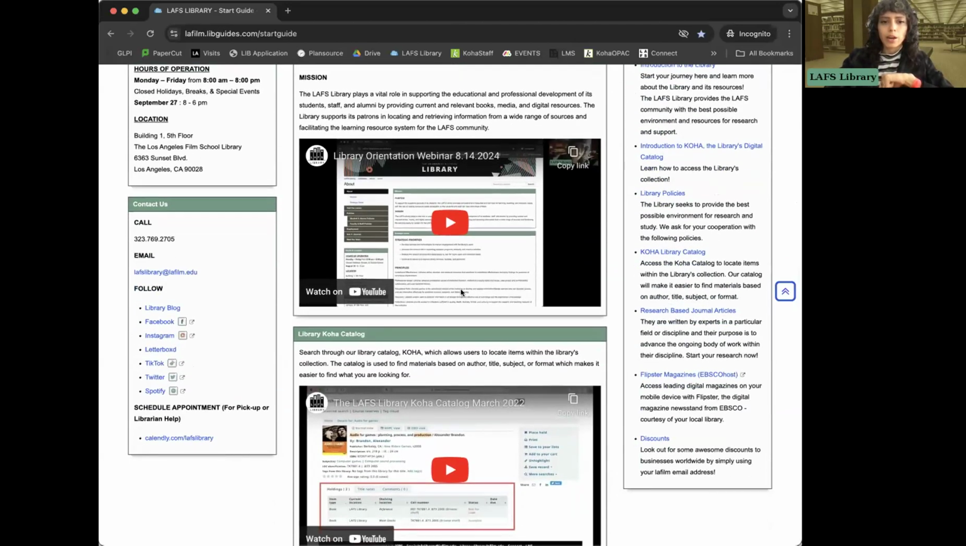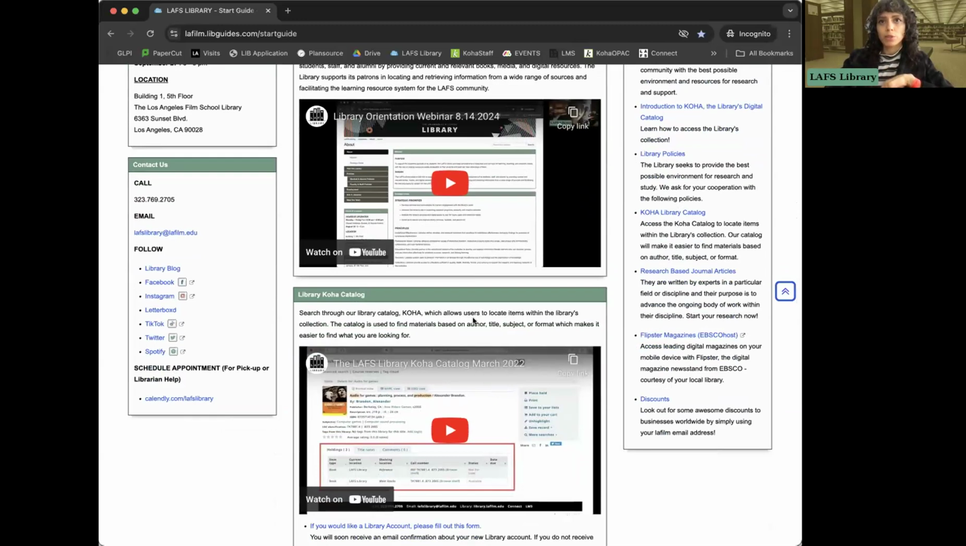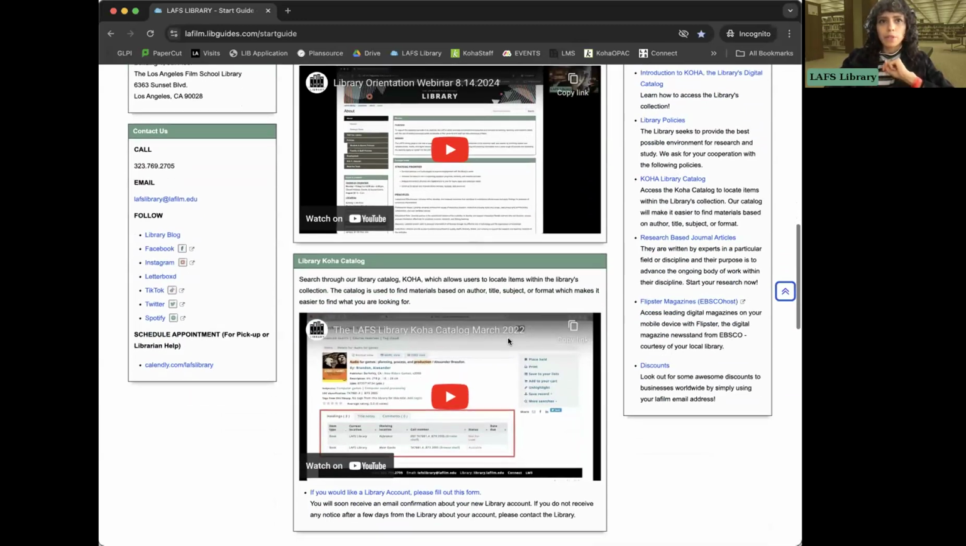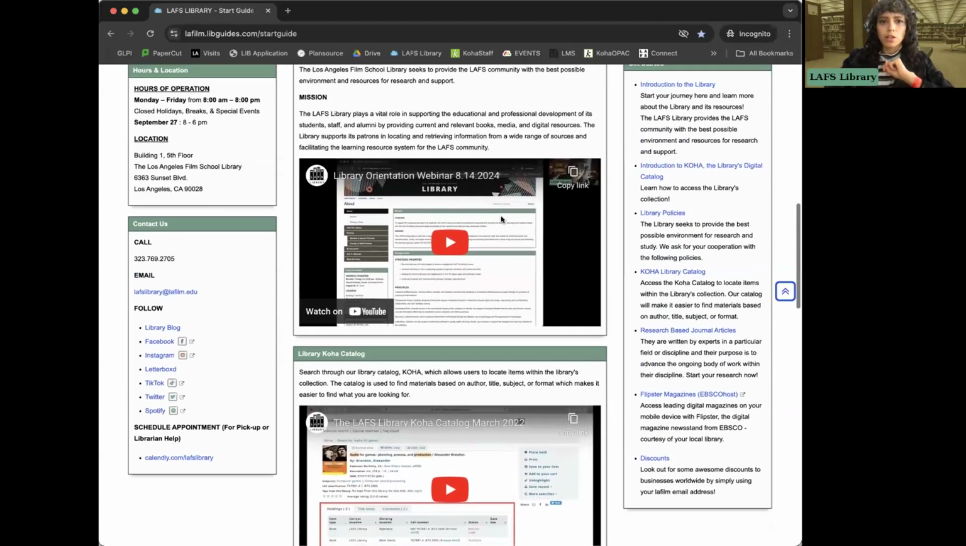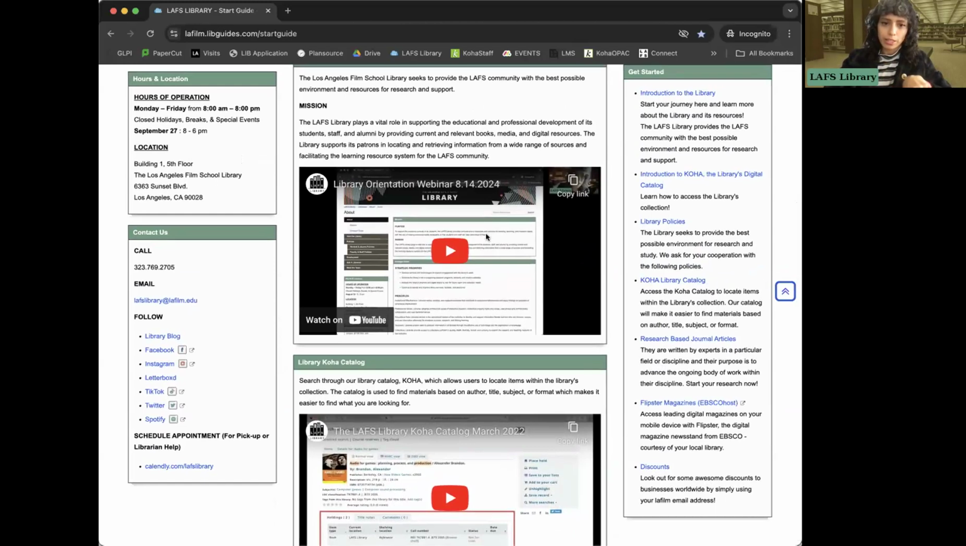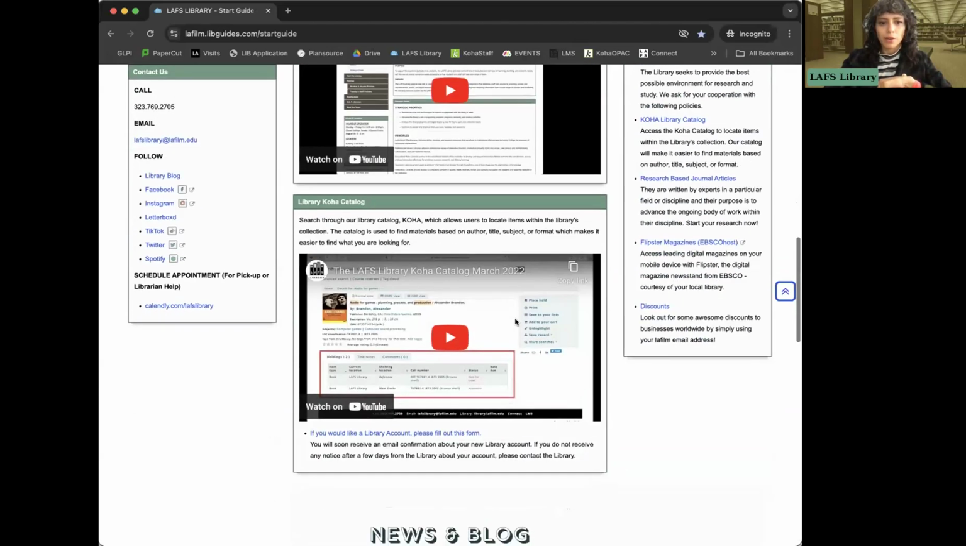And in the middle here, we have our two main video tutorials. This will be our orientation, like last month's orientation, but this month's orientation will be uploaded here. And then at the bottom we have our Koha, which is our library catalog, where we house most of our print materials, and most of our electronic resources are located here.